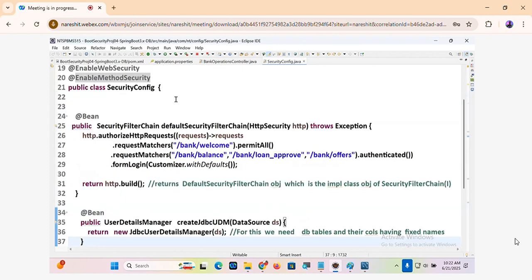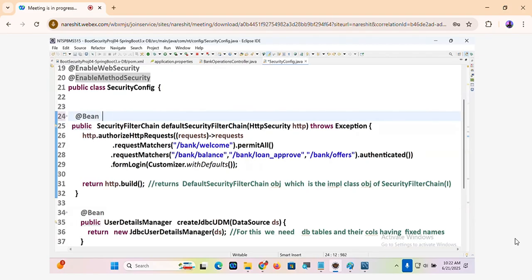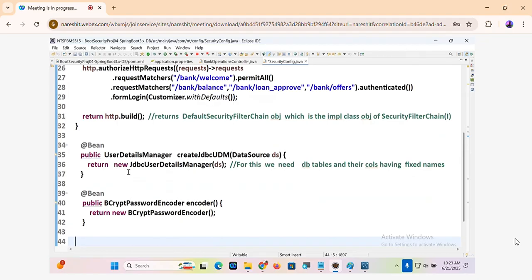And observe very carefully. This is also same. Okay. This @Bean for authentication and authorization. Here our burden is reduced a lot. UserDetailsManager, create JdbcUserDetailsManager, data source object is getting. I'm just creating the object. Okay, no need of this.